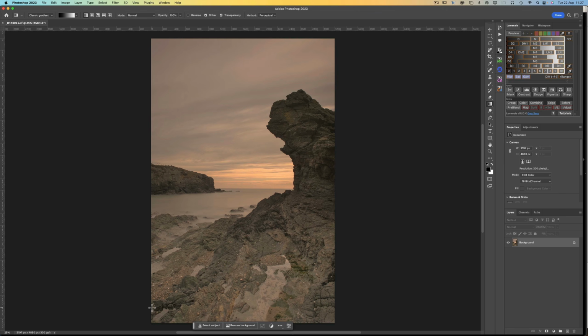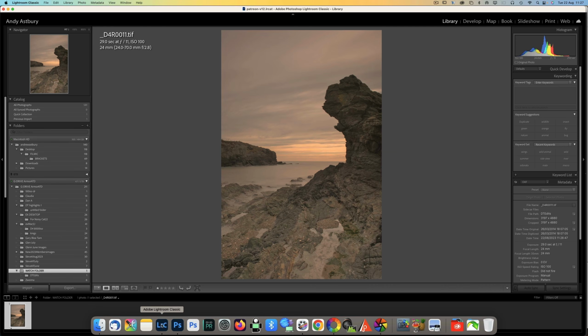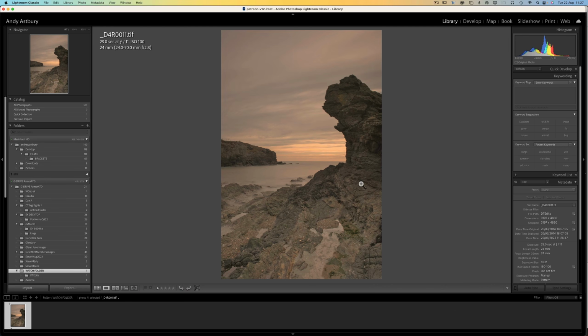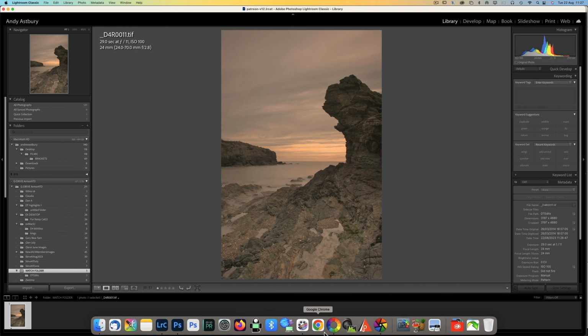So there you go. If we were to come back to Lightroom, there's nothing to stop you working on this TIFF in Lightroom. So there you go. It really is a very simple and very straightforward method of getting your images automatically into the likes of Lightroom and Photoshop if you want to use the Adobe workflow and the Adobe software.